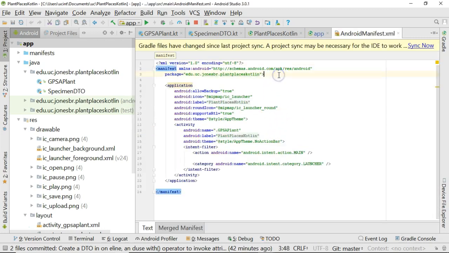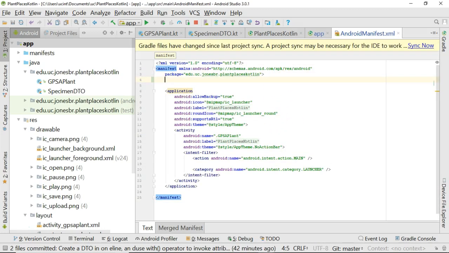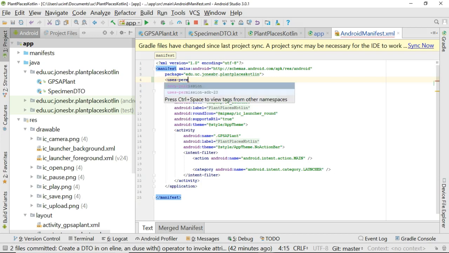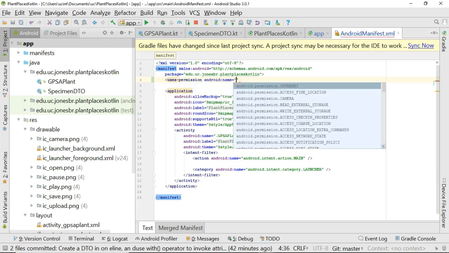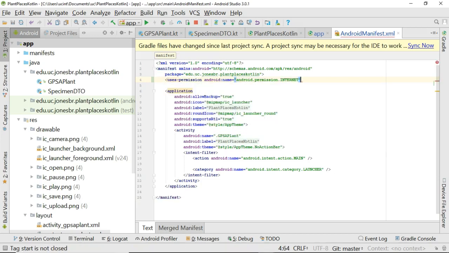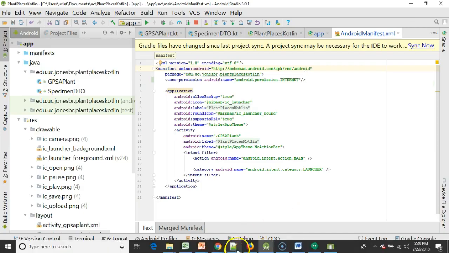And at the very top of this, I need to include a uses-permission statement. So uses-permission, and then we'll say android:name, android.permission.INTERNET. You see it's the first permission there. It's a common permission, so we don't have to do all the just-in-time magic. We can use it just like so.